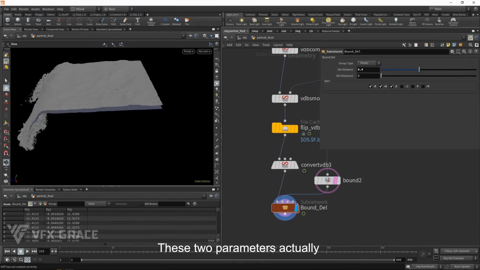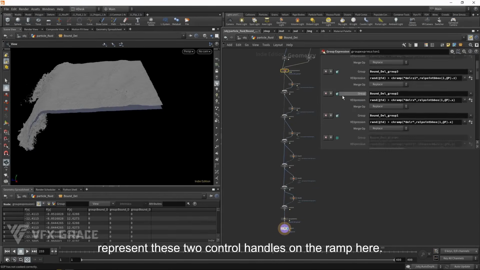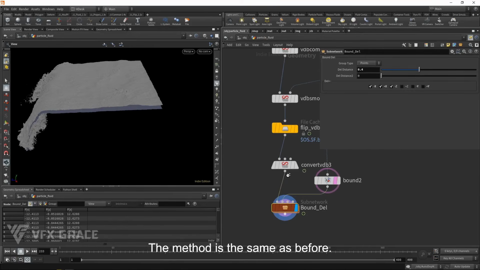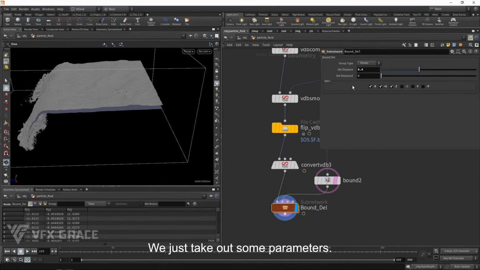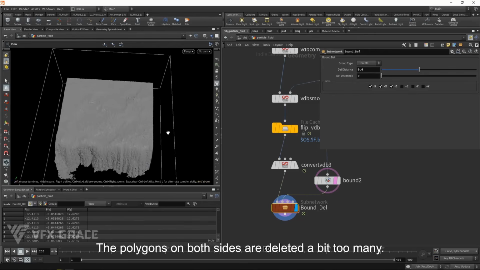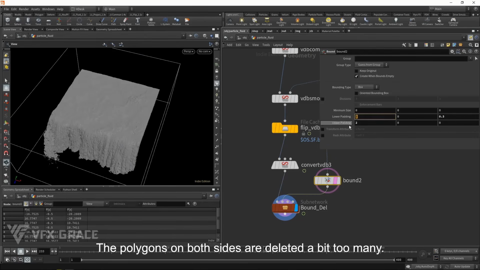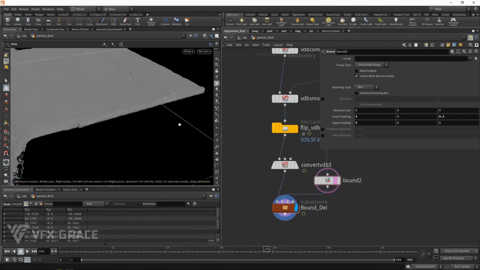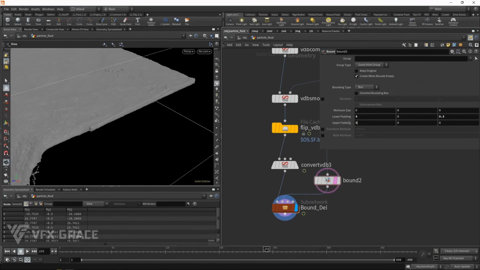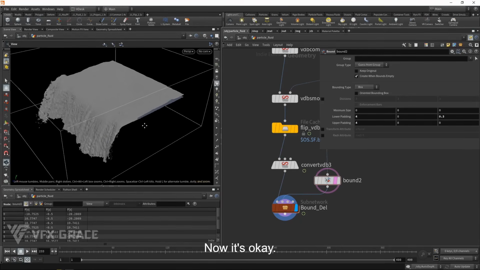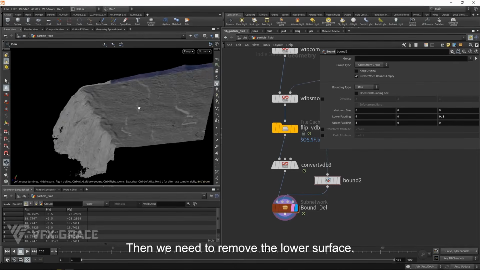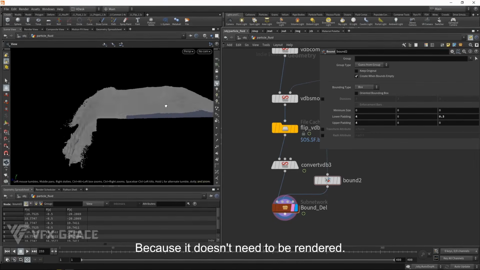These two parameters actually represent these two control handles on the ramp here. The method is the same as before. We just take out some parameters. The polygons on both sides are deleted a bit too many. Whiten these two sides again. Now it's okay. Then we need to remove the lower surface because it doesn't need to be rendered.